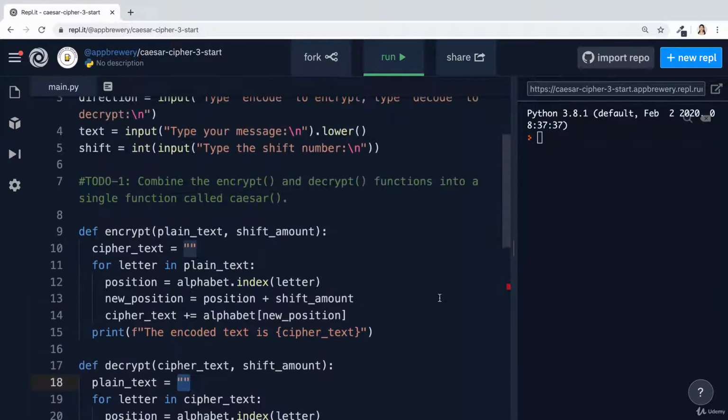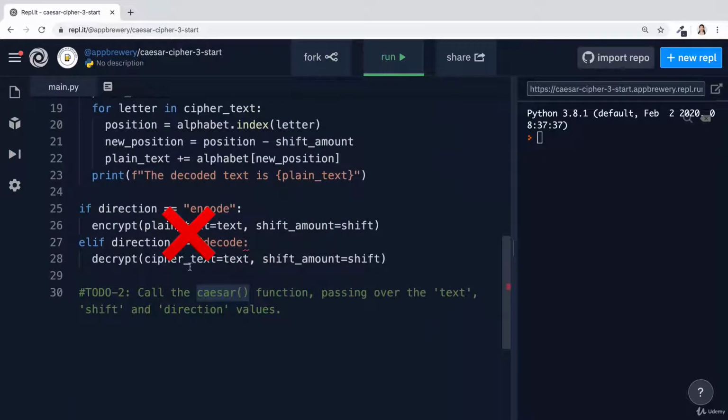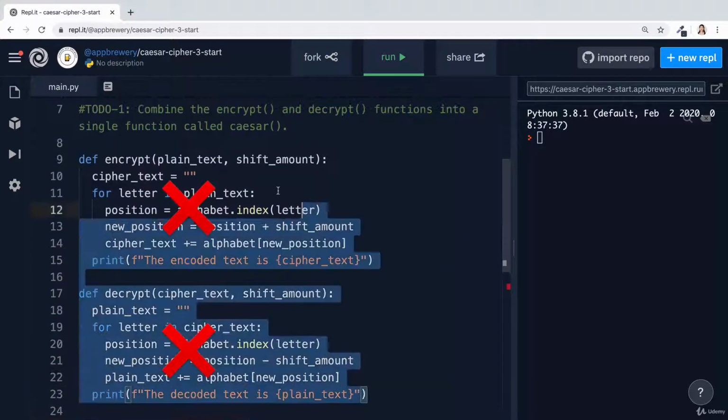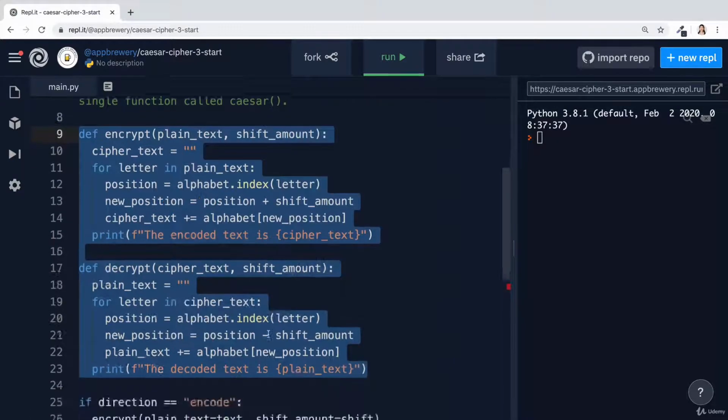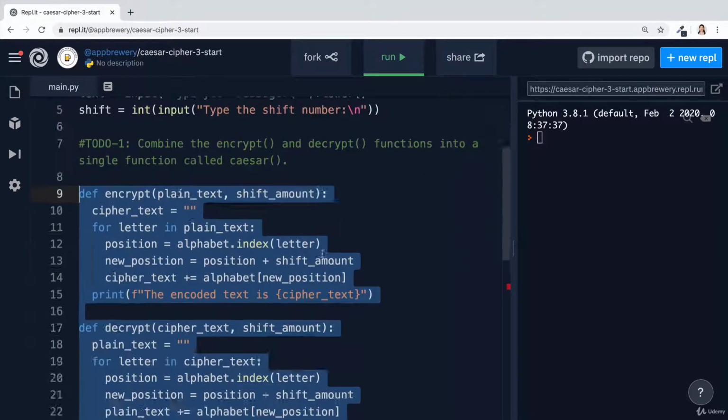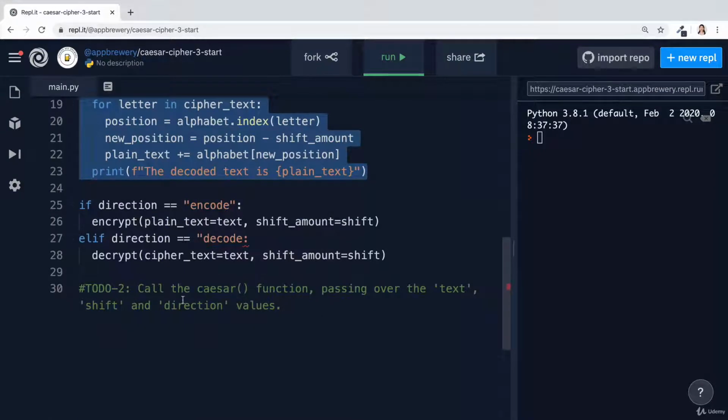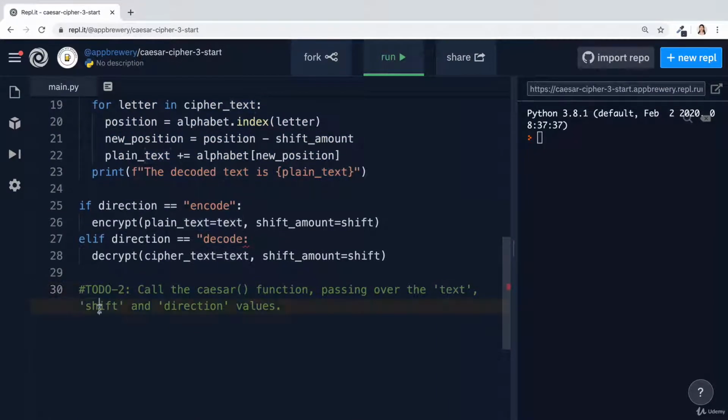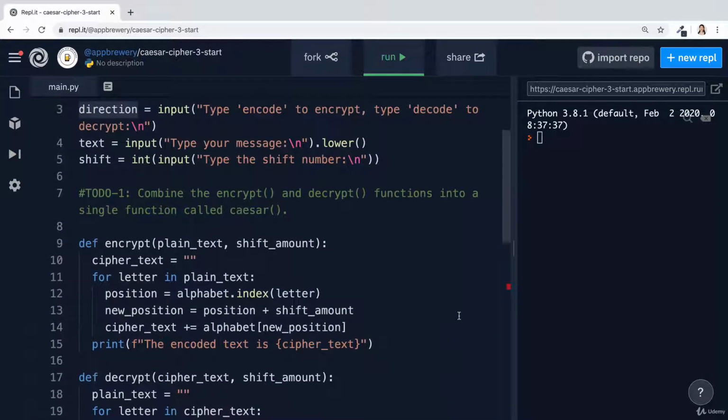Your challenge in this part of the Caesar Cipher project is to combine the encrypt and decrypt functions into a single function called Caesar. We're going to get rid of these if and elif statements, and we're going to get rid of two functions that are overlapping, and instead we're just going to have a single function, and we're going to call it just once, passing over text, shift, and direction. So it's going to have 3 inputs, and it's going to save us a lot of repetition in our code.